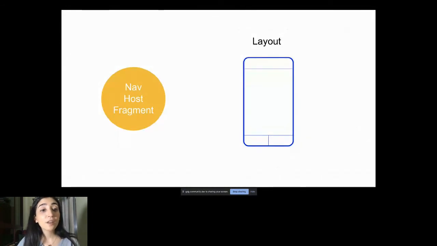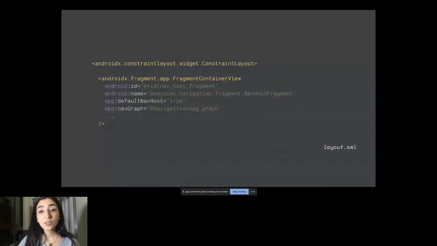Next, we have the nav host fragment. It's actually a simple fragment that you add inside of your layout. It acts as a window where you swap in and out fragments that are actually destinations inside your own navigation graph. And to see it in the code, you can, for example, have your activity, and inside of it you add this fragment container view, which has the Android name of nav host fragment.